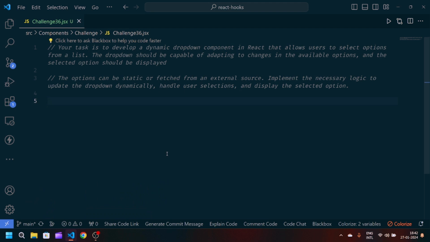So here you can see we have a problem statement. Our task is to develop a dynamic drop-down component that allows users to select options from a list, and the drop-down should be capable of adapting to changes in the available options, and the selected options should be displayed. The options can be static or from an external source also. Implement the necessary logic to update the drop-down dynamically, and also we have to handle user selections and display the selected options.